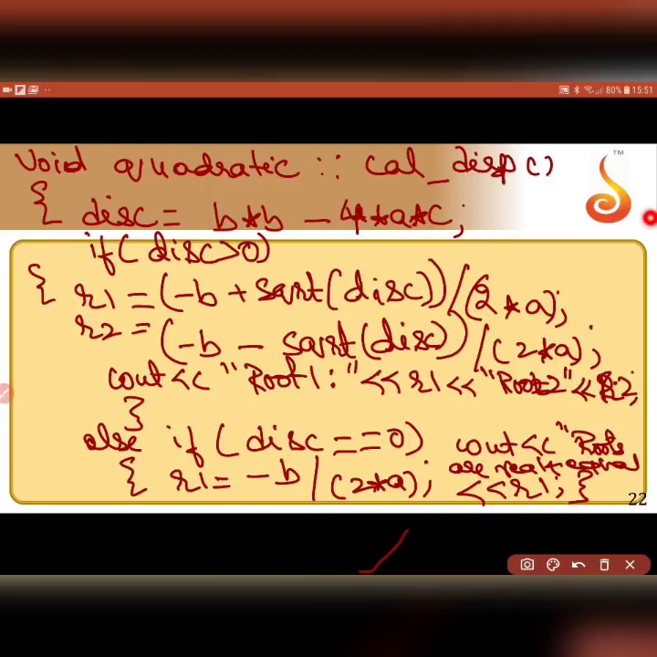Else if it is equal to... here we have three conditions, so I am using if, else if and else. Else if discriminant is equal to 0, then what does it mean? It means that the roots are real and equal roots. And how do I calculate it? R1 is equal to R2, which is nothing but minus B upon 2A, and I am printing it.